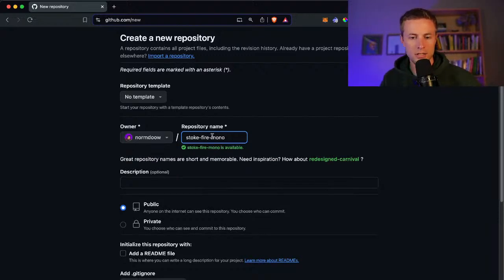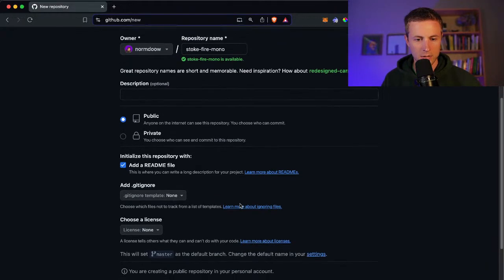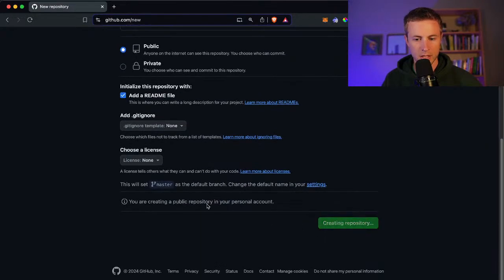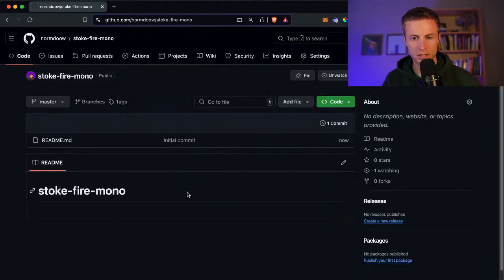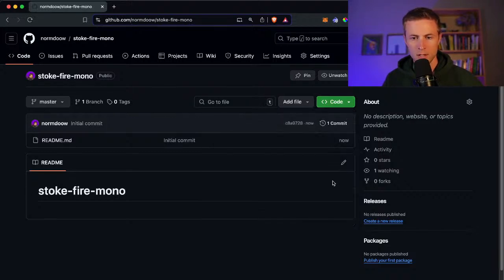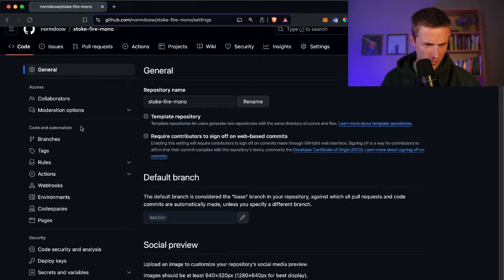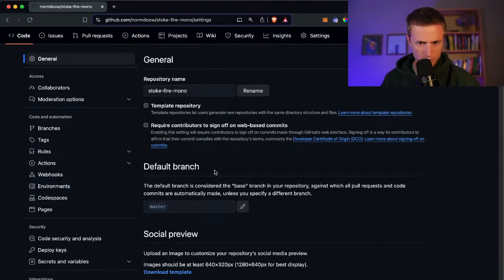All right, we'll call it Stoke Fire Mono. It's gonna be public. Yes, we'll create a README. Create a repository. Boom. That wasn't too hard. The only thing is I kind of want it to be private actually for now. Probably forever actually. So am I able to change that?